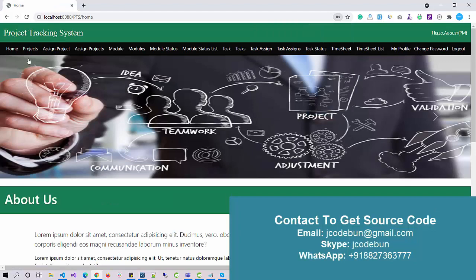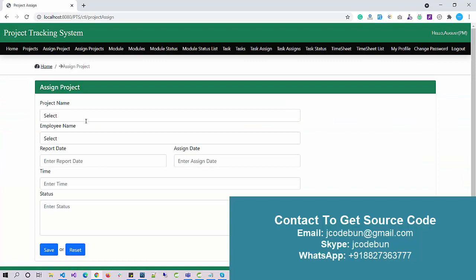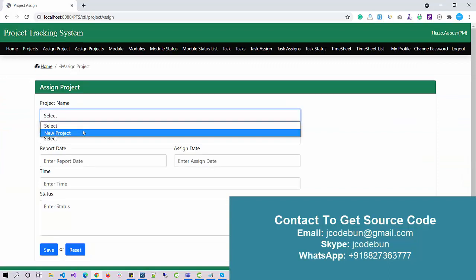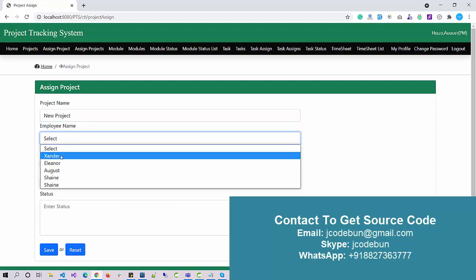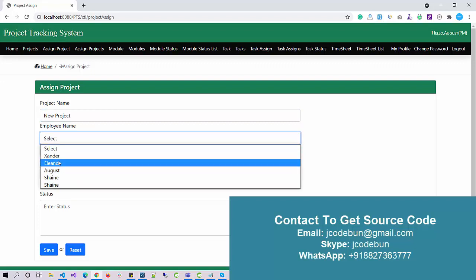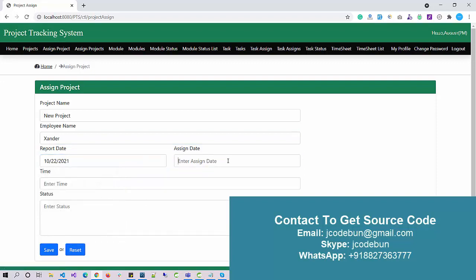As I log in, I can check the project list and the projects assigned to me. If I want to assign a project to some employees as a manager, I can assign that project to that person. Currently I can check the list of projects. Let's say new project, and select the name, the employee name. Let's say I want to assign this project to Sender, and enter the report date, the assign date, the timing and status. Let's say new, let's say in process.